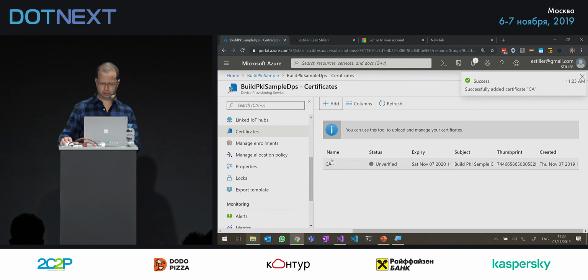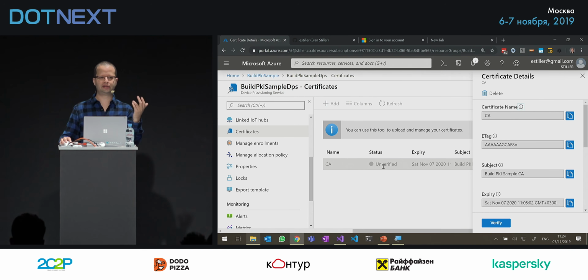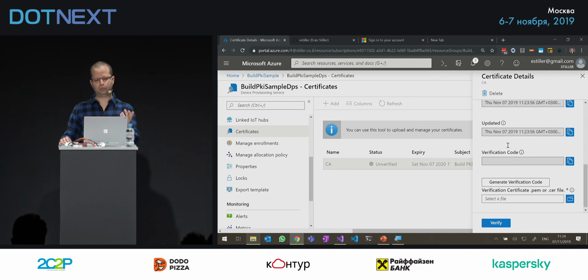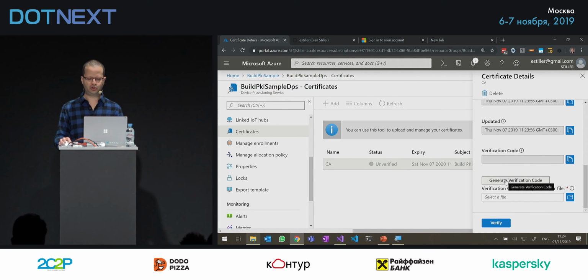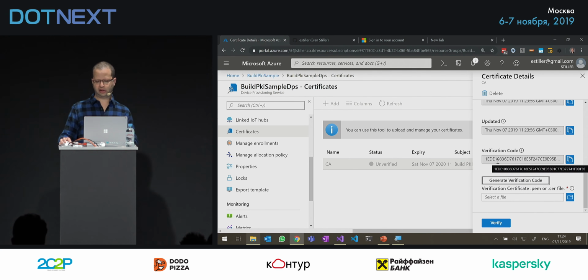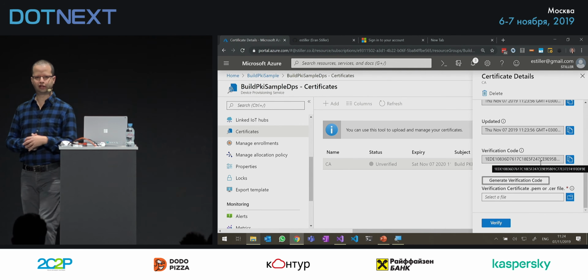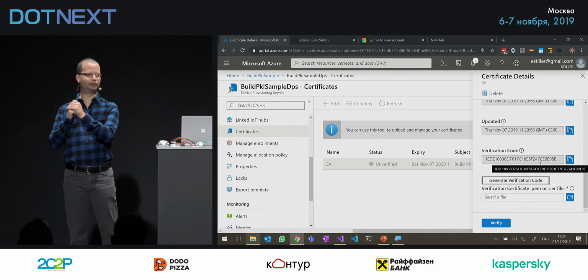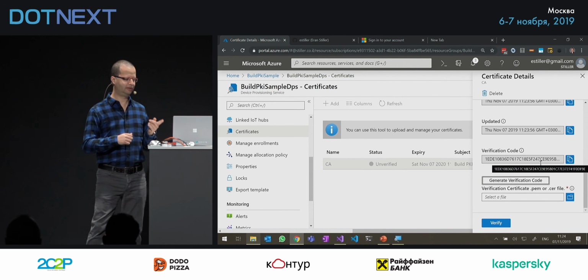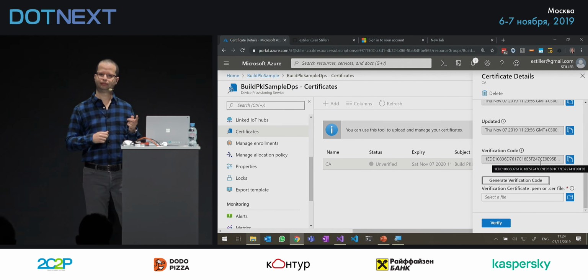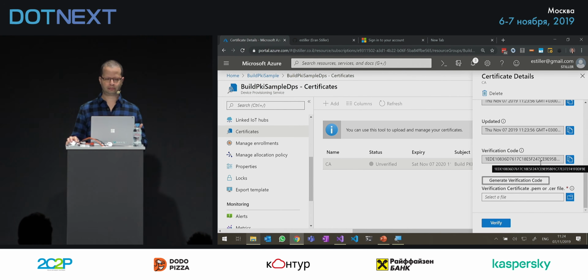There we go. But note that the root certificate is unverified. Why? Because it's only the public part. Anyone can have it. Remember Alice and Bob, we need to prove that we actually own the private key associated with this root certificate. So what DPS does, it provides a challenge. It gives us a verification code, and what it expects us to do is generate a certificate signed by the root certificate, which has this subject name. Again, challenge response.